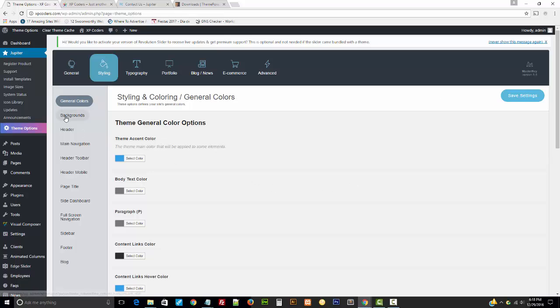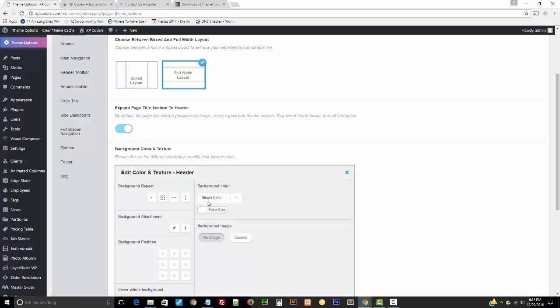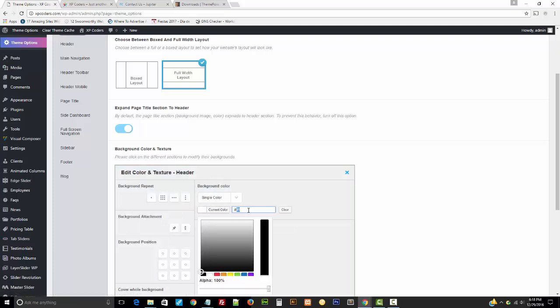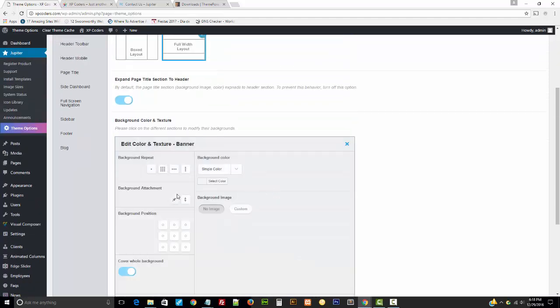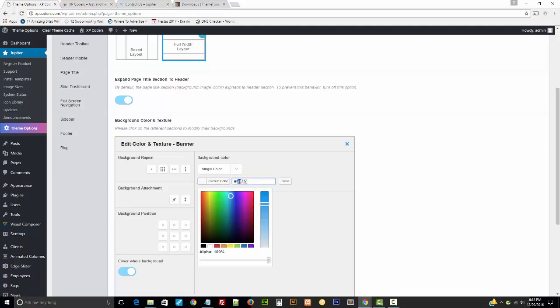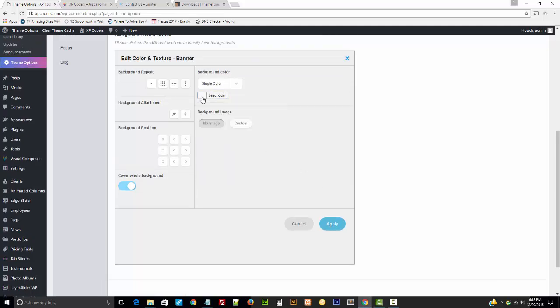Then another thing we're gonna do is the background. So background here, we're also gonna make this blue. Select all, replace that with blue, apply, and another thing here is that the, oops.